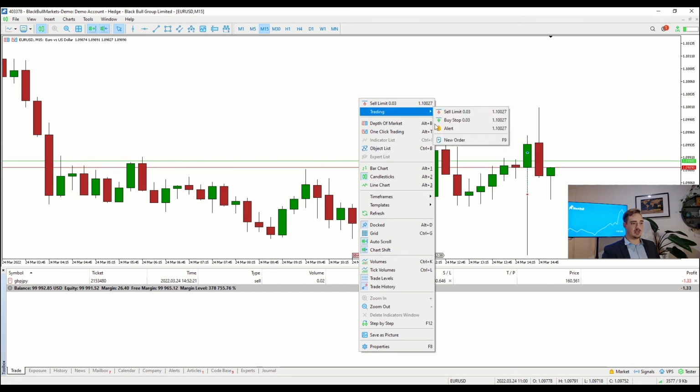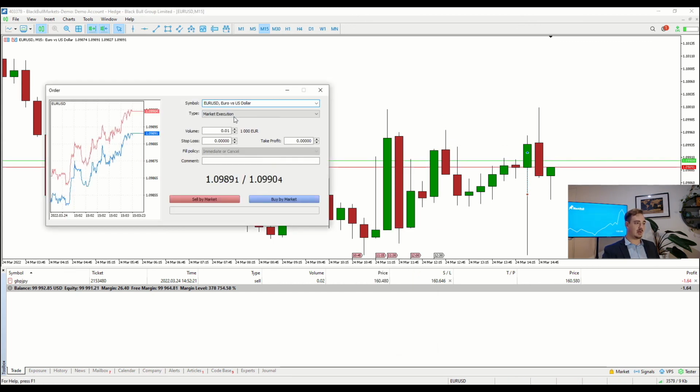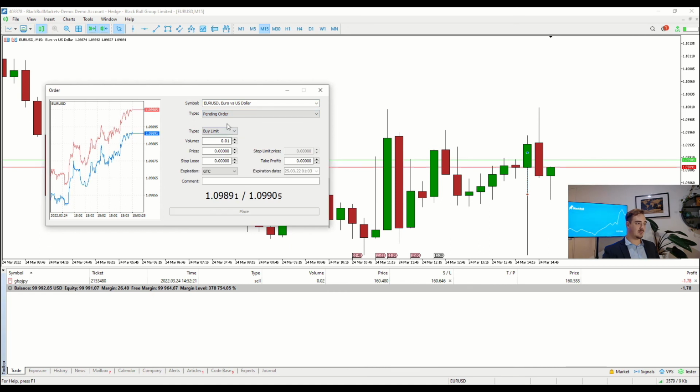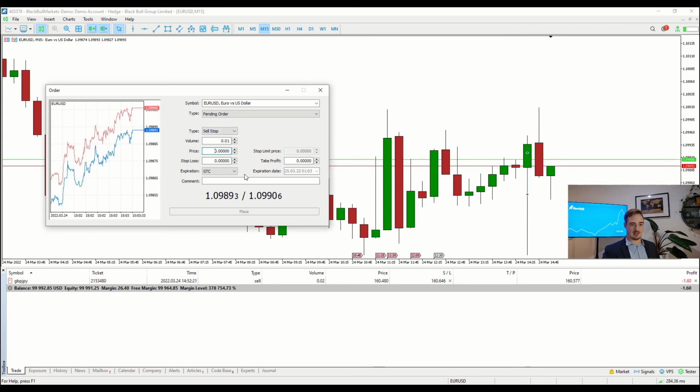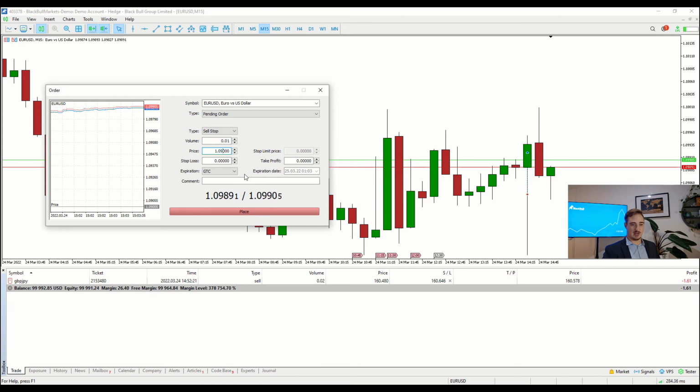So we're going to go here, trading, new order. We're going to go ahead to pending market order. We're going to go to a sell stop, and obviously a sell stop has to be below current price. So I'm just going to enter here. Let's say for example they're at 1.098. Let's say 35. You guys can enter your stop losses and take profit now as well if you want.